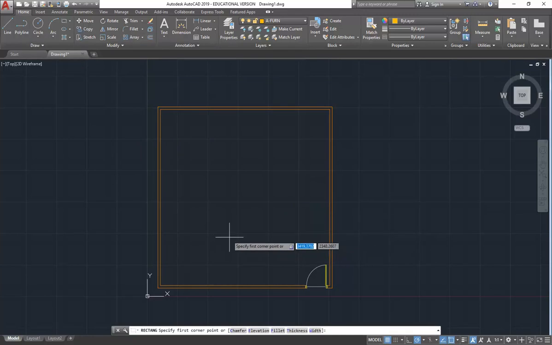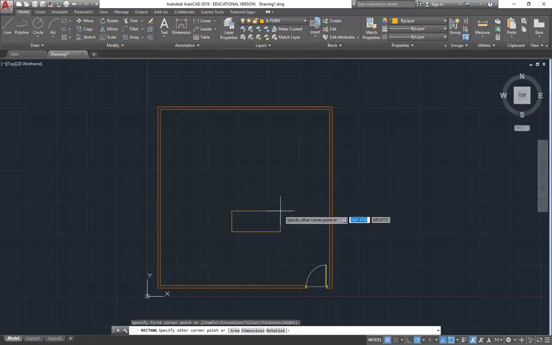Click on rectangle, and then just click a point roughly in the middle of the room. It doesn't really matter where, because you can move it afterwards. Click a point, and then we want it to be 1200, which is our x, or our distance across, and then comma 600.